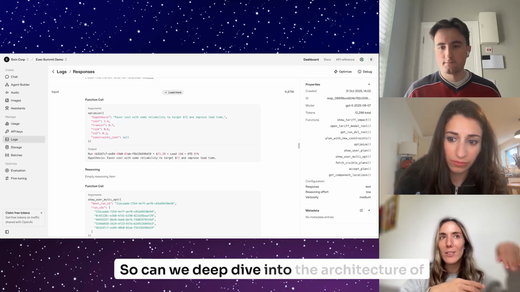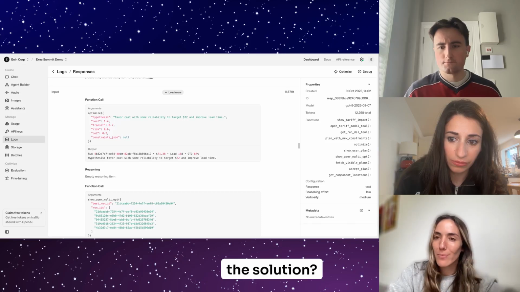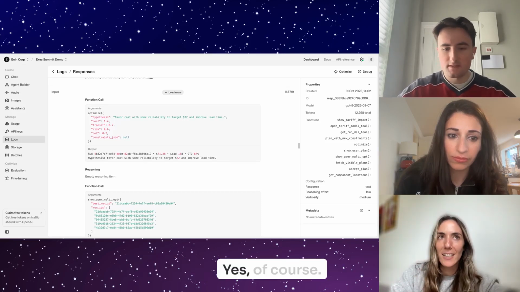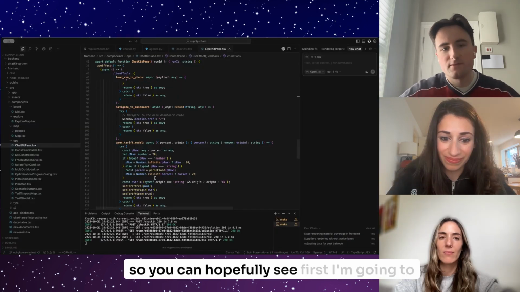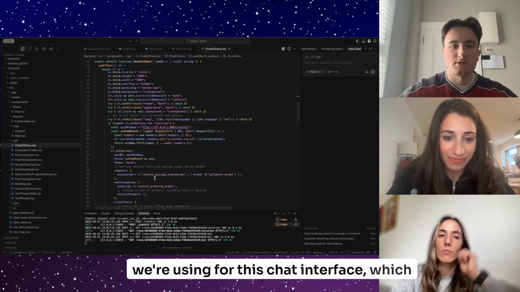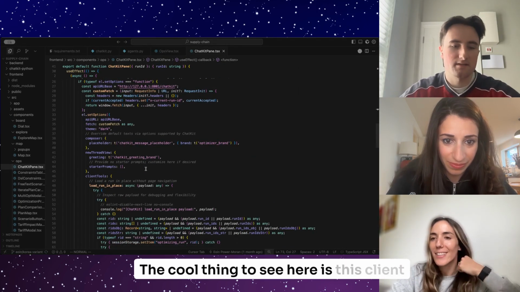So can we deep dive into the architecture of the solution? As in how it is built behind the scenes? Yes, of course. So you can hopefully see, first I'm going to start talking about ChatKit, which is what we're using for this chat interface, which can open it. The cool thing to see here is this client tools feature.